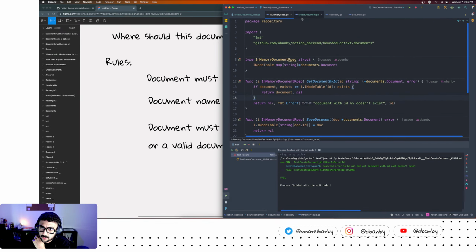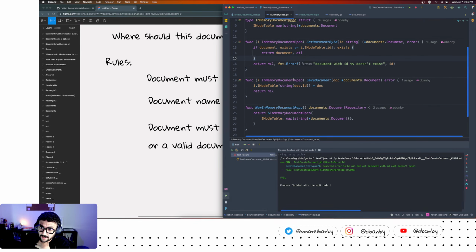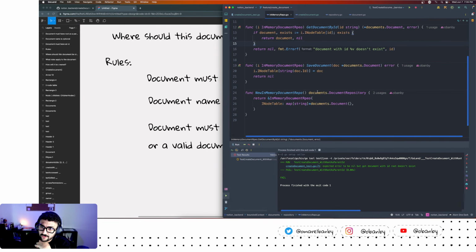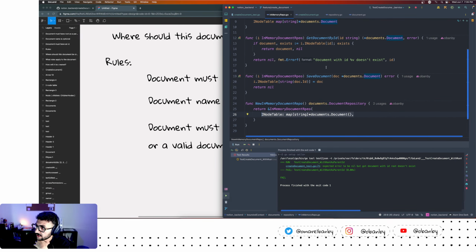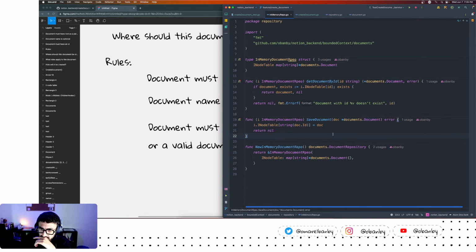So what we need to do is that upon starting the repository, whenever we're initializing it, it should come with the root document being added to the list, and we should have validations to say that, hey, you can't delete the root document. Okay, then let's get to that.